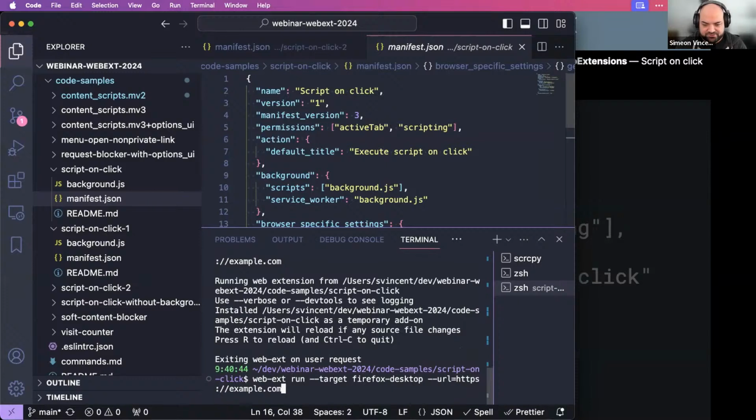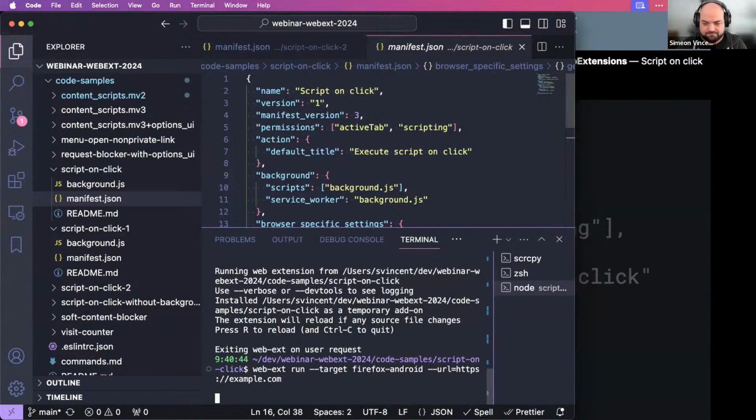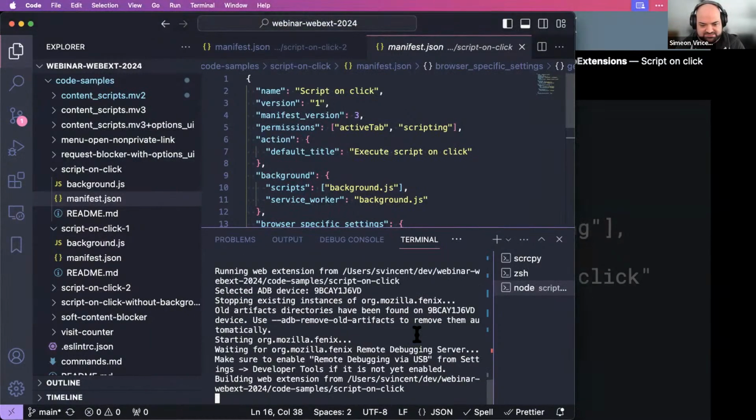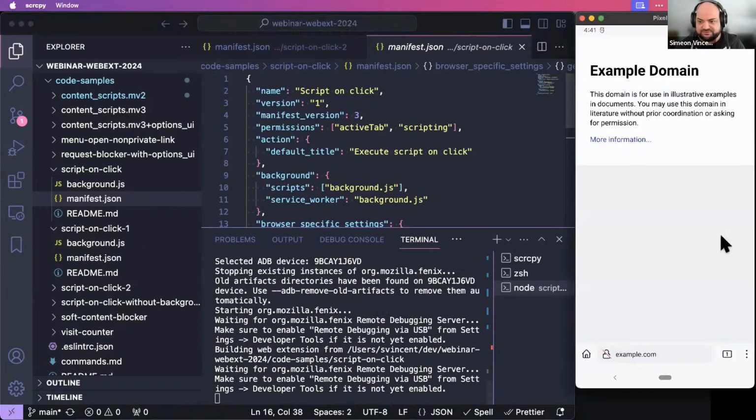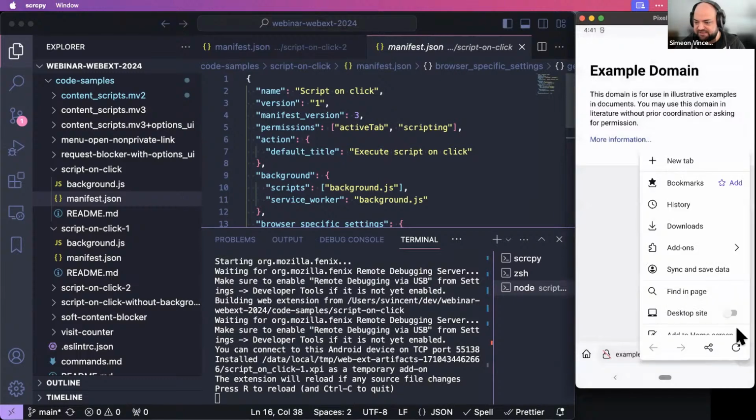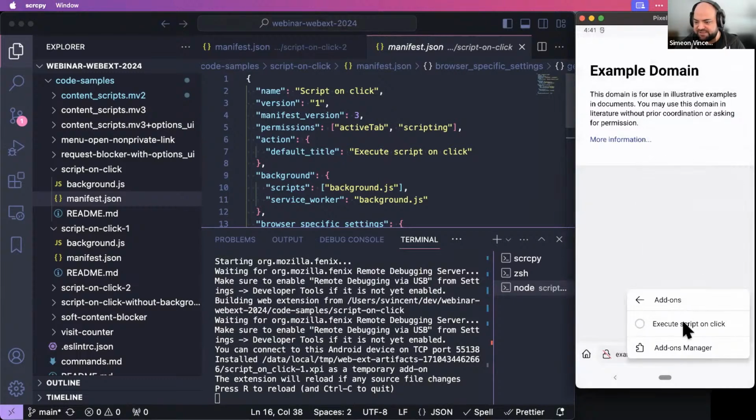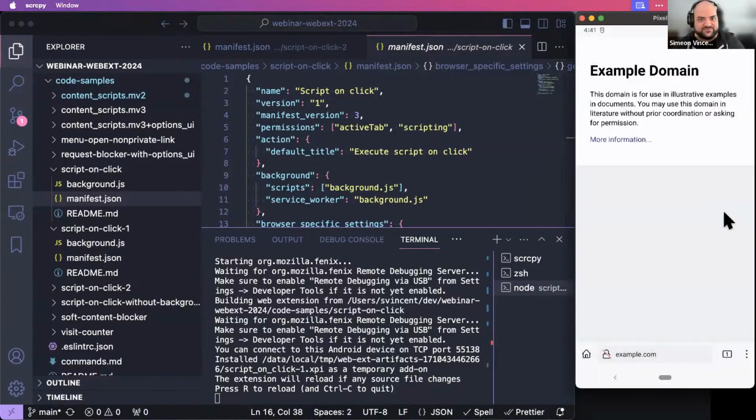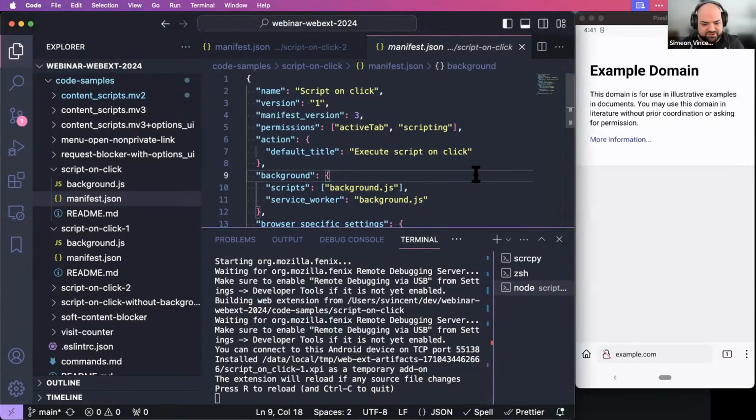And just for kicks, let's do Firefox Android. Oh, right, we have to specify all of those additional parameters. Let's save time by copy paste. And now if we go back to scrcpy, we can see that the extension has been added. And if we trigger add-ons, execute script on click, it executes immediately. So that's working as expected across all of our different targets.